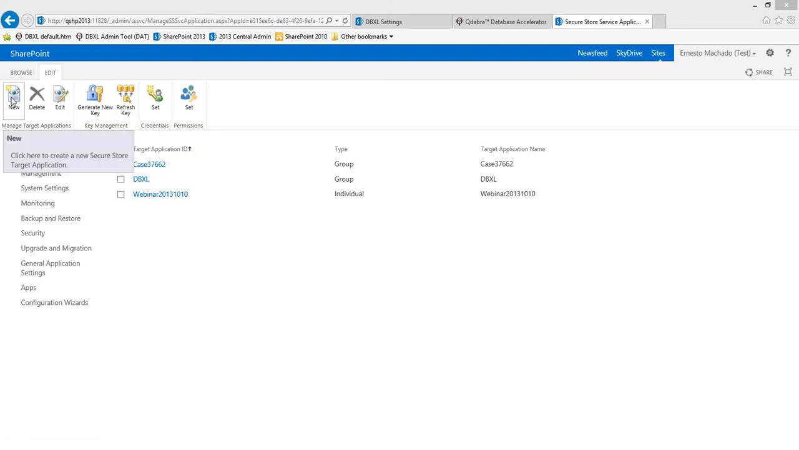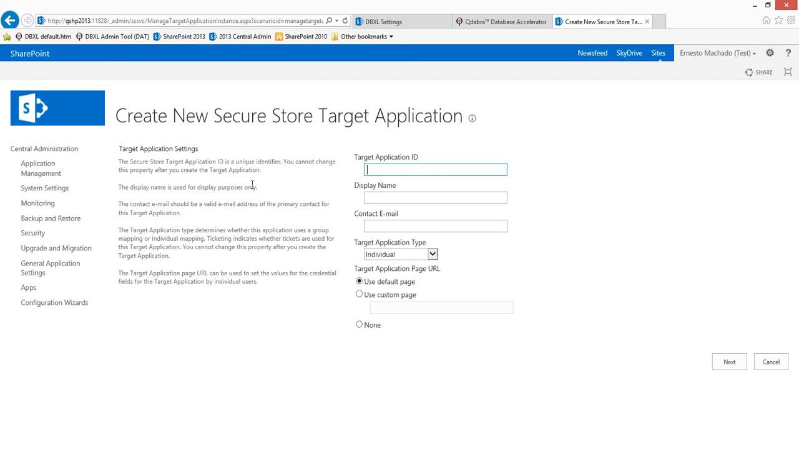What I want to do is create a new application ID. So I just click New on the ribbon, and there are a few things to fill out here. We need a target application ID, so let me give this something meaningful like training. That way we know it's ours. And we need a contact email, so I'll just put my own. And we need this to be a group application type because many people are going to be accessing it. And we typically just say none on the application page URL.